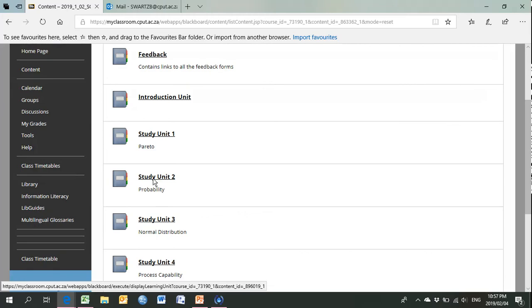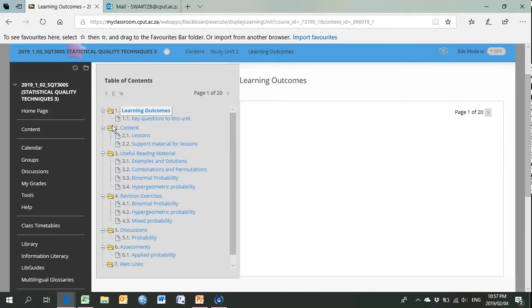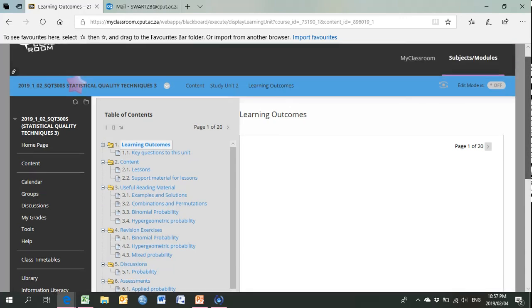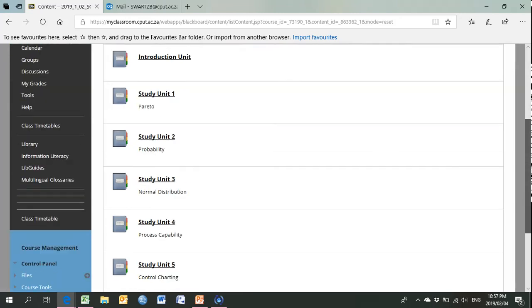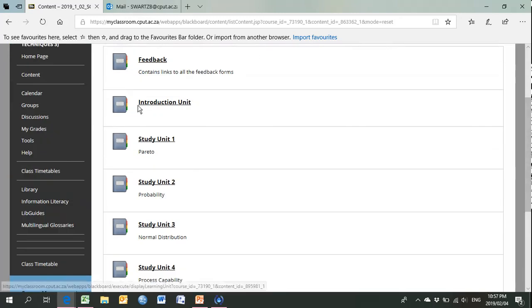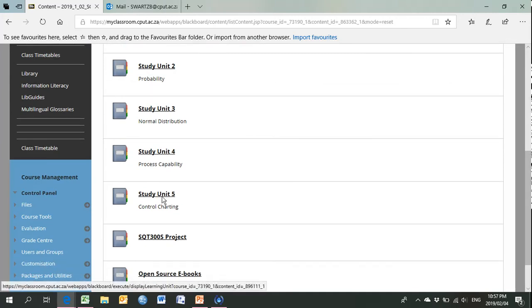I just want to show you one more, just to show you that the study units look identical. So this is study unit 2, and just like study unit 1, you'll see it's got learning outcomes, the content, the extra reading material, revision exercises, a link to the discussion board, assessments, and web links as well. Okay, so then there are the topics, the five topic areas, from study unit 1 until study unit 5.